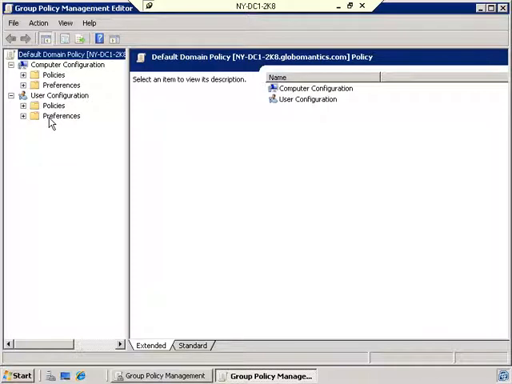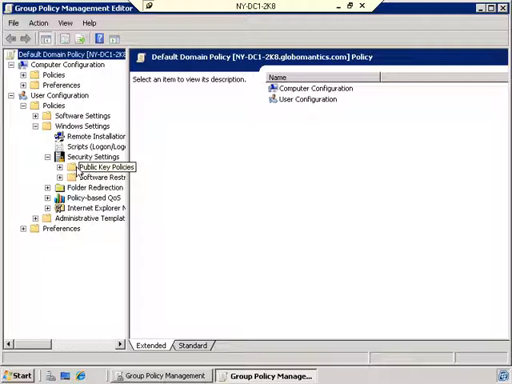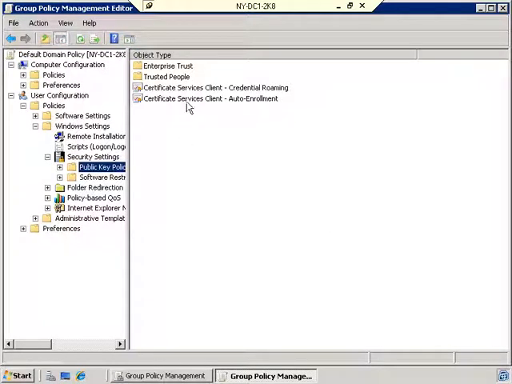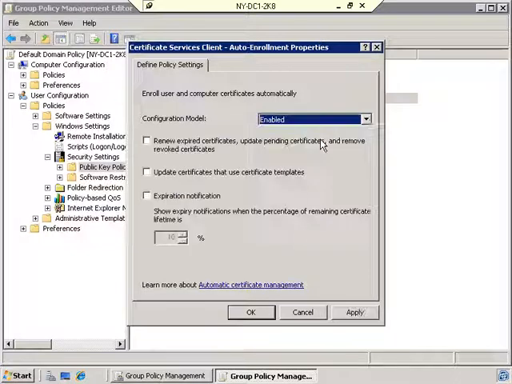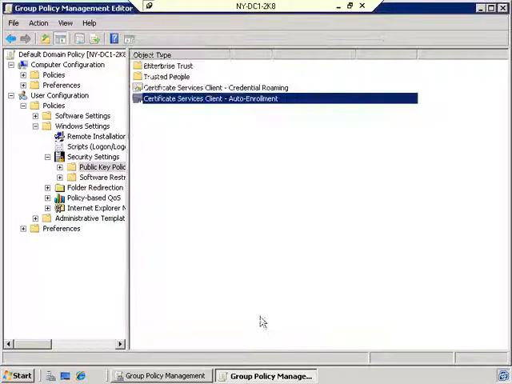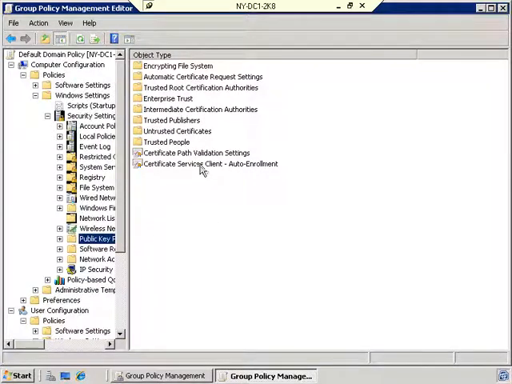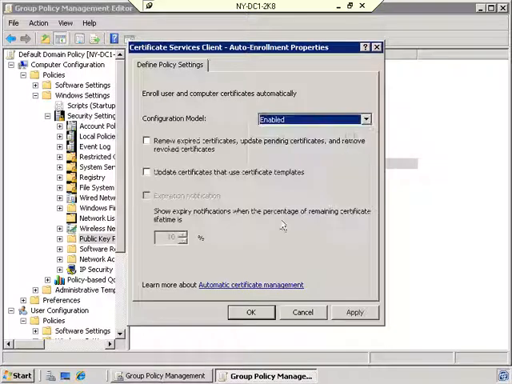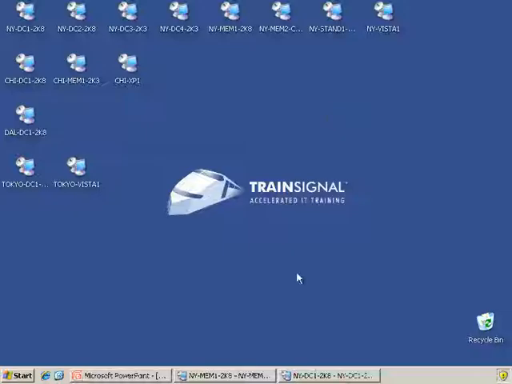But under the user configuration, expand policies. Inside policies, under Windows settings, I can then go down to security settings. Right down here where it says public key policies, you'll see here that we have Certificate Services Client Auto Enrollment. So I'm going to double click on it and select to enable auto enrollment. Click OK. And then I'm going to do the exact same thing on the computer side. I don't know why I did user first. It's kind of an old habit. On the computer side, under policies, Windows settings, security settings, public key policies, here we have auto enrollment enabled. OK. And I can close out of here, and go back to New York Member 1.